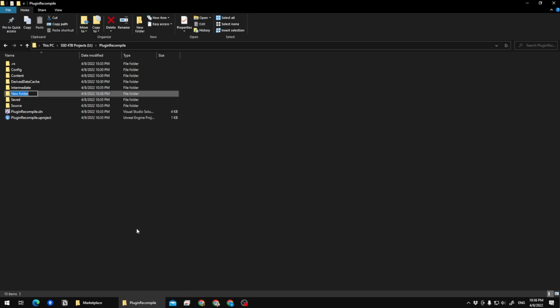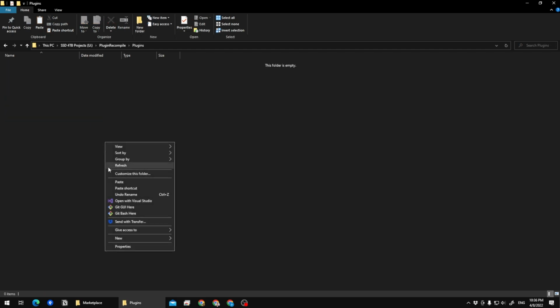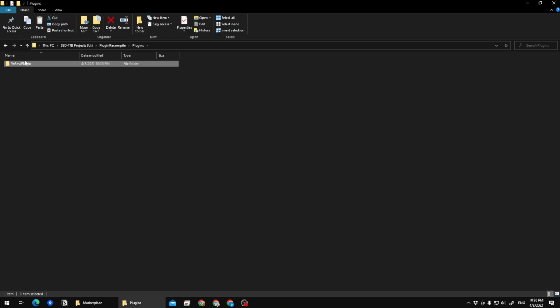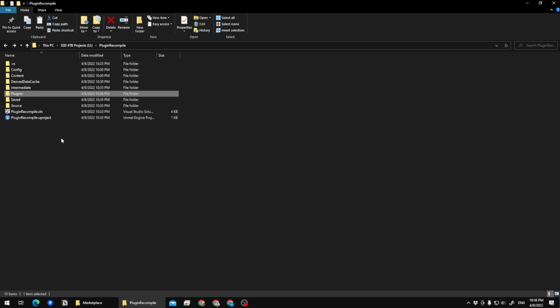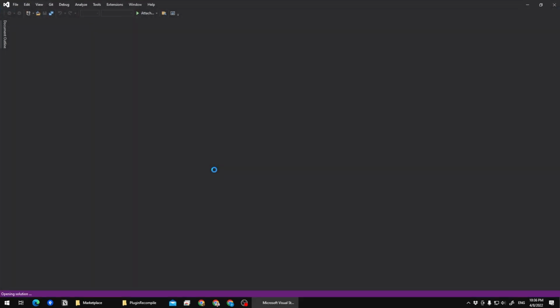Now I'm going to go back to the project's root folder, and I'm going to create a new folder and call it Plugins. And inside of that folder I'm going to paste the original plugin, which is compiled for Unreal Engine version 4.27, and now we are going to recompile it for Unreal Engine 5. And now I'm going to open the solution file again.